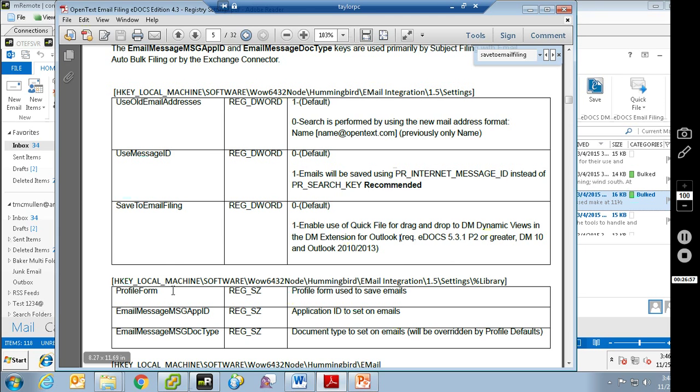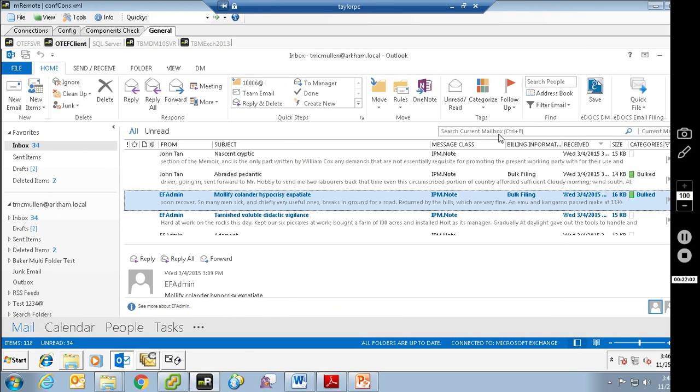And in fact, this is a little outdated. You'll want to set this to 2. And I apologize, the newer guide has that in there, but that value should be set to 2, not 1. So, as you can see, we've used the file to eDOCS to save this email to DM, and we've used QuickFile to save this email to DM.